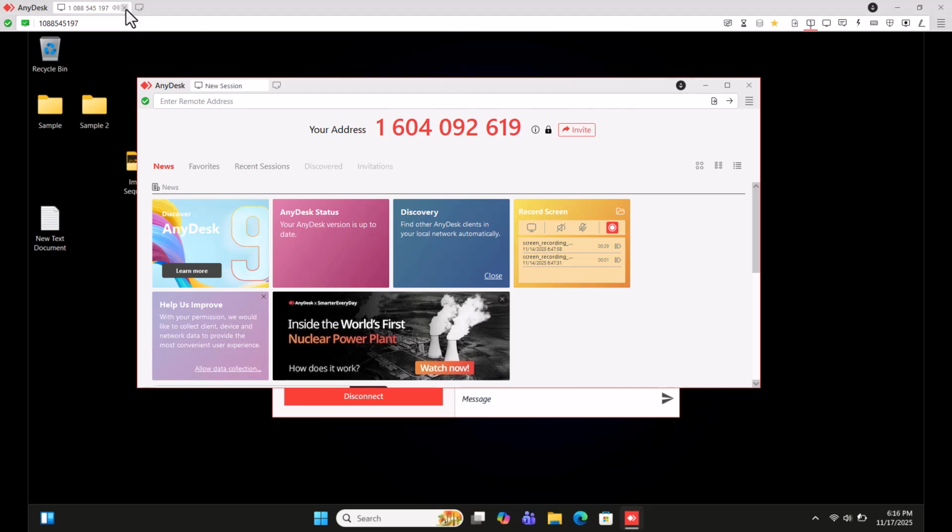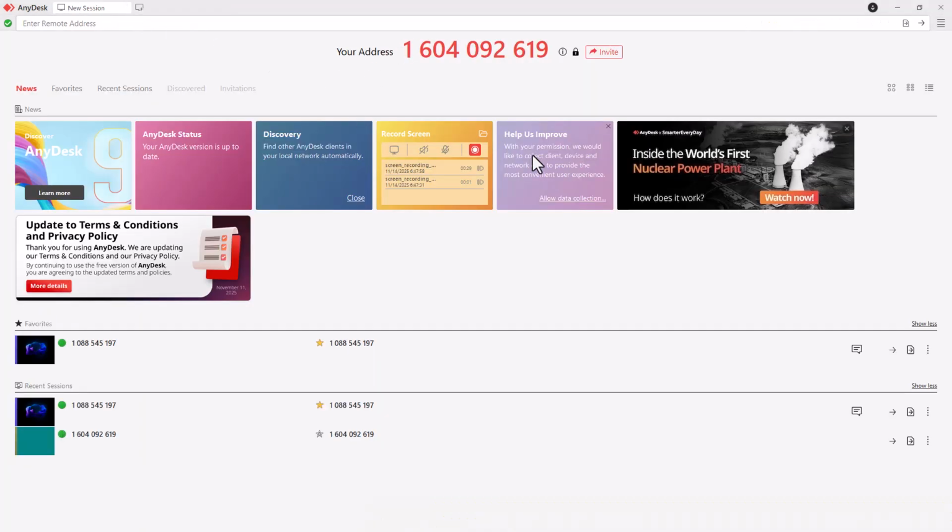So let me close this. And you can see that I'm in AnyDesk now. Let's set up an access over here, that is, an unattended access for this computer so that others can easily access this computer by using a simple password. So to do that, you can click on the hamburger icon and then click on set password right here.